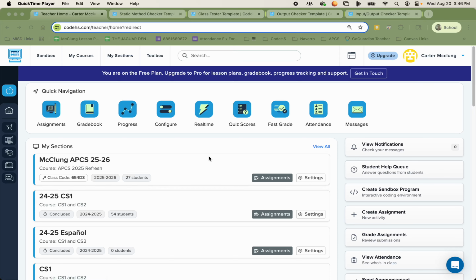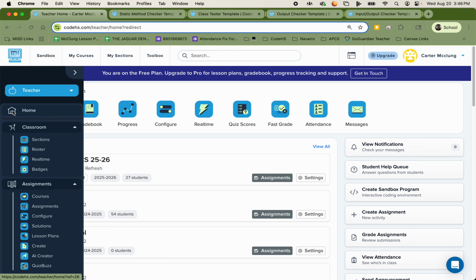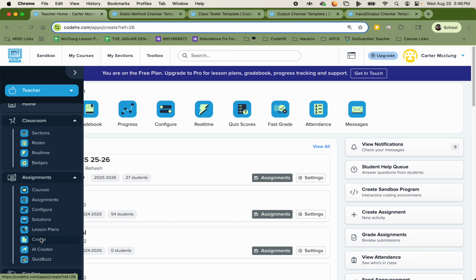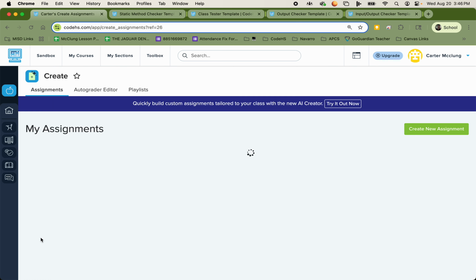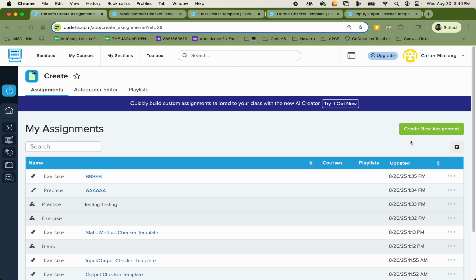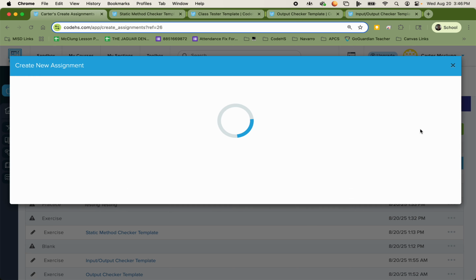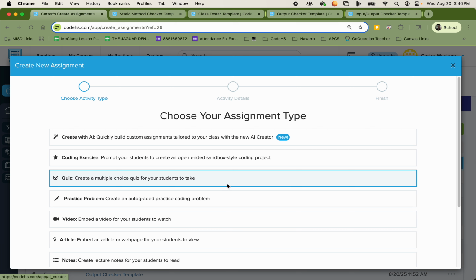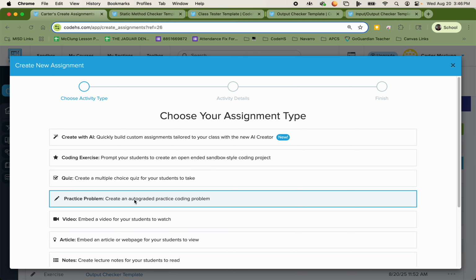Hey, I just wanted to show y'all how to make custom autograders. So if you want to do that, go over to Create, and then Create New Assignment. Now, if you do this, this is only going to work to check methods. And on a lot of them, that's what you're going to want, is you're just going to want to check to see whether their method works the way that it's supposed to.